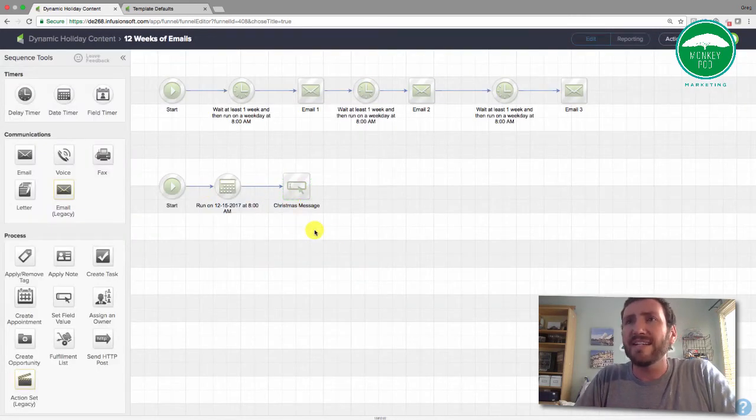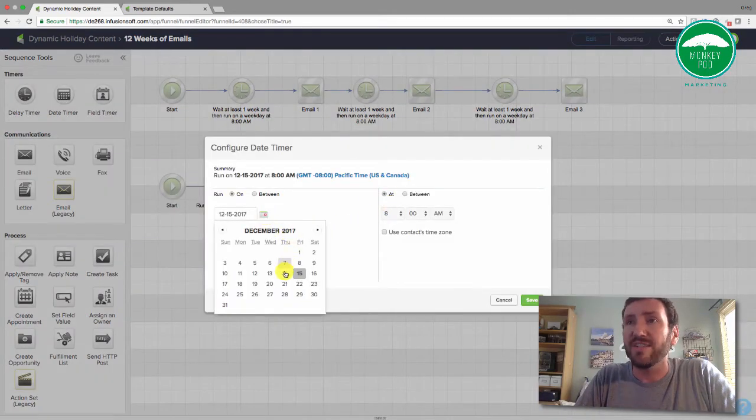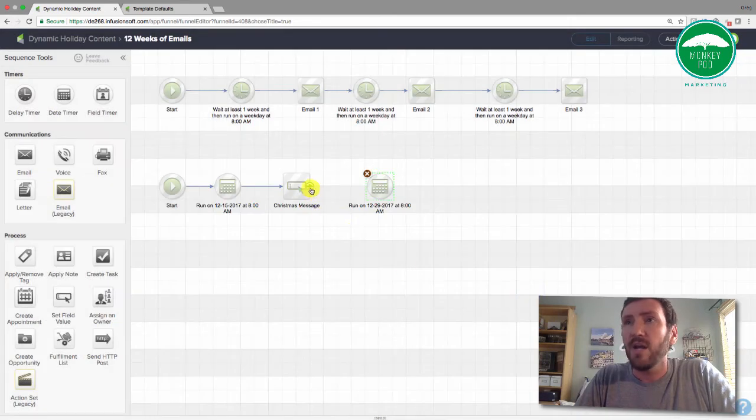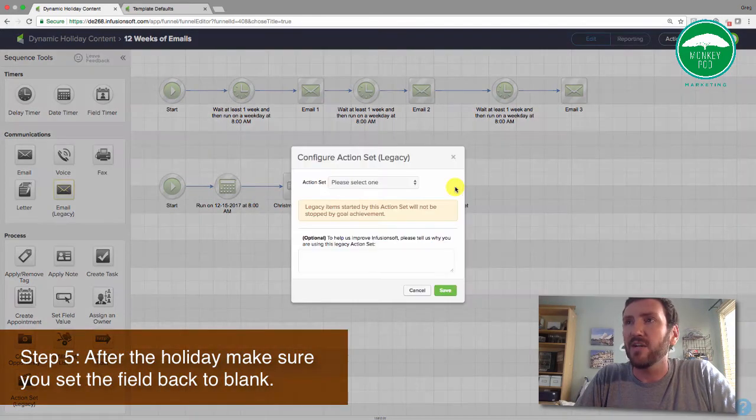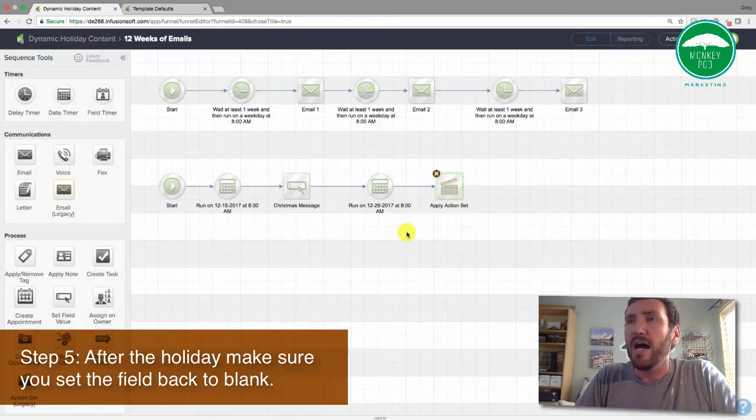And then we need to decide when it's no longer appropriate to use that message. So maybe that's the day after Christmas, or maybe it's New Year's or through the New Year. Either way, you'll decide when you want that to expire. Let's go with December 29th here. And then we just need to grab that action set that we created that clears the field out. So that's where we'll select in here, clear holiday message. There we go. And that's it.